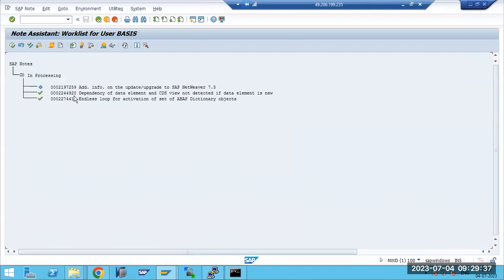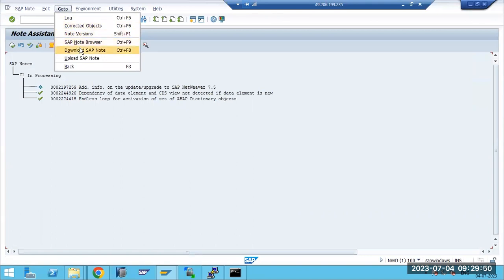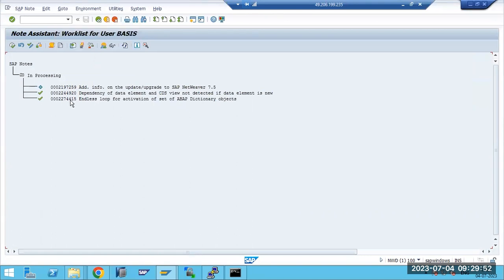In real-time cases, normally you will get a request from the development teams and functional teams to implement a note. Then they will provide the note numbers. Then you have to collect those note numbers, go to the SNOTE transaction code, and download it. Then select that one and click on the implement button, so that the note will be implemented. This is the way you need to perform the note implementations.